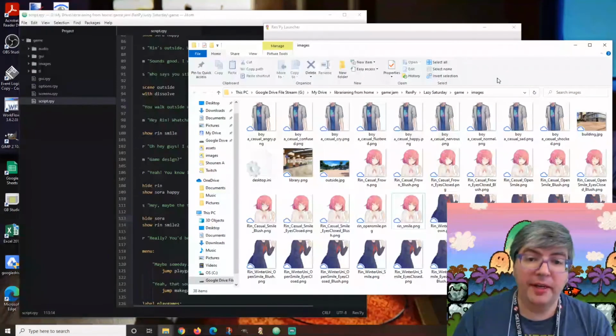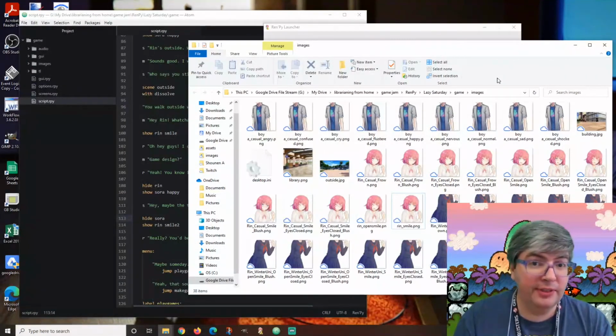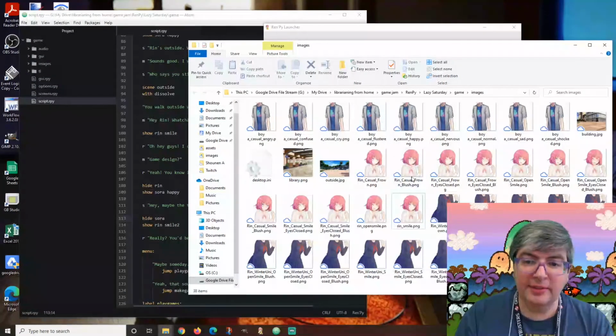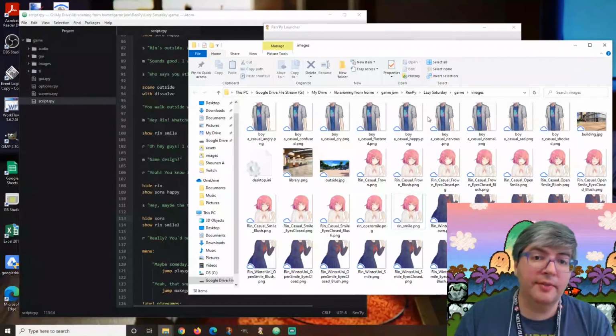Now lastly, a big factor for doing a visual novel like this is the visual element. You will need a lot of art to use. As you can see, it's the same picture for all these characters. They just have different expressions. So you need a lot of art in order to do these visual novels.